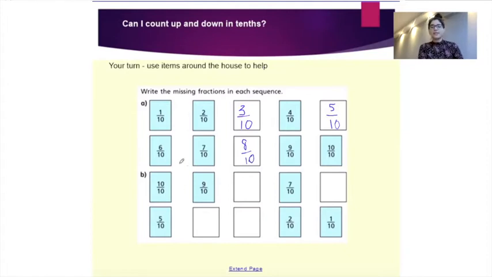Part B. This says 10/10, 9/10. Ooh, we're going backwards by one. So what comes after? 8/10. Fantastic. So we have 10/10, 9/10, 8/10, 7/10, 6/10, 5/10, 4/10, 3/10, 2/10, and 1/10. So you have just written the missing fractions in each sequence. Very well done.